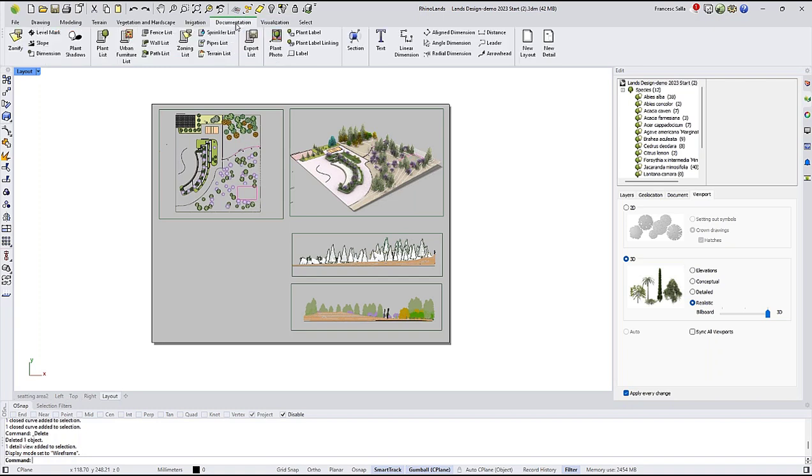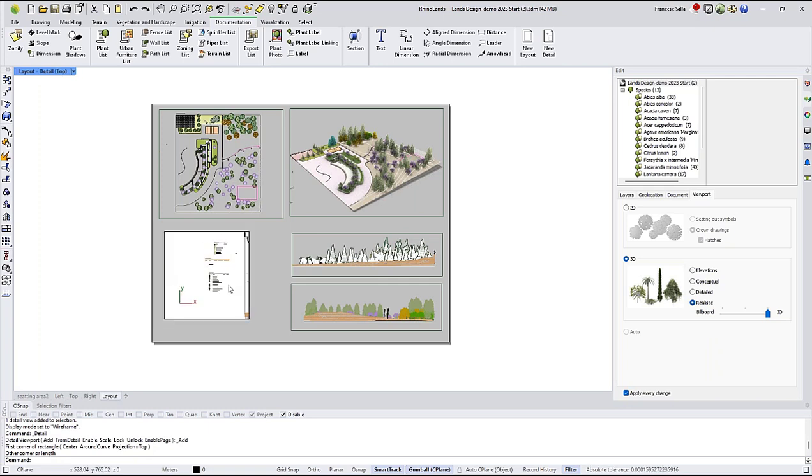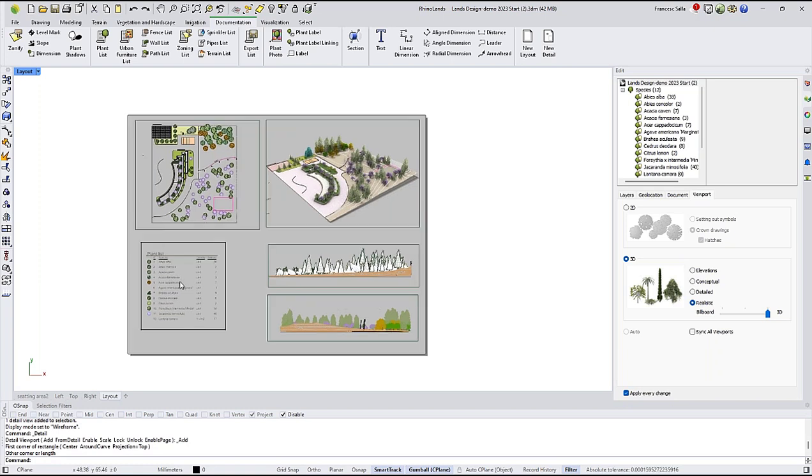Okay, so we go to the documentation. I will add a new detail. And then I just need to double click inside it and just zoom in on one of these planting lists, for example, to display this list in that layout. Okay, of course, here we can add many other details such as title blocks, text, images, okay, for defining the details of the project. And we will have the project ready to be presented.